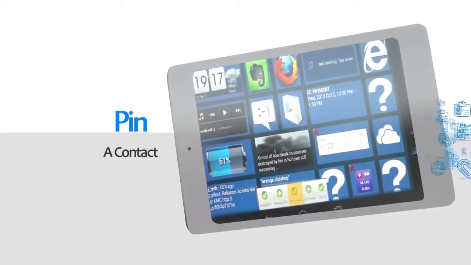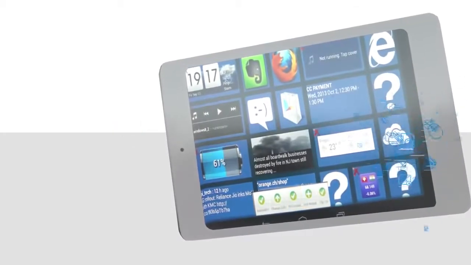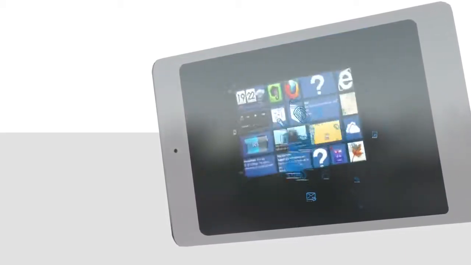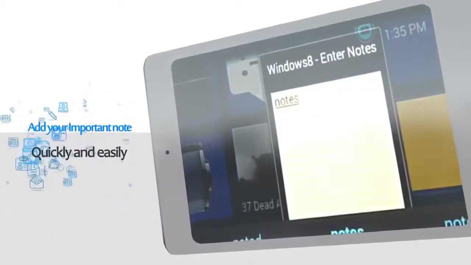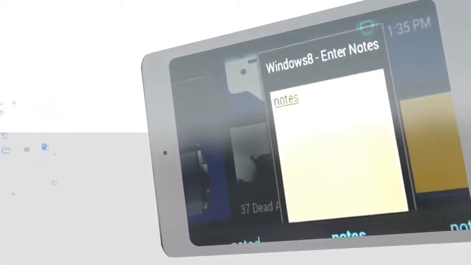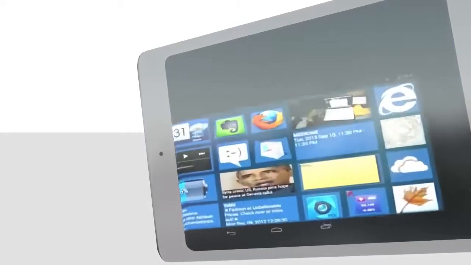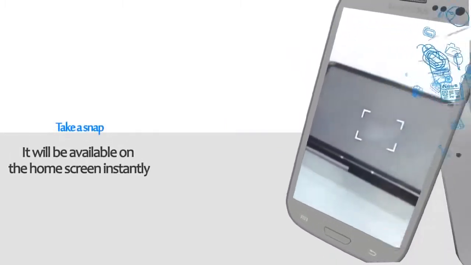Pin a contact helps you to call, SMS your loved ones quickly. Add your important notes quickly and easily. Take a snap and it will be instantly available on the home screen.